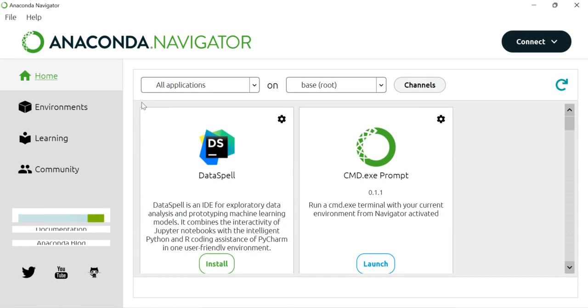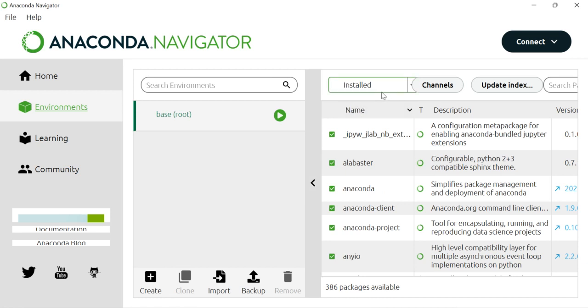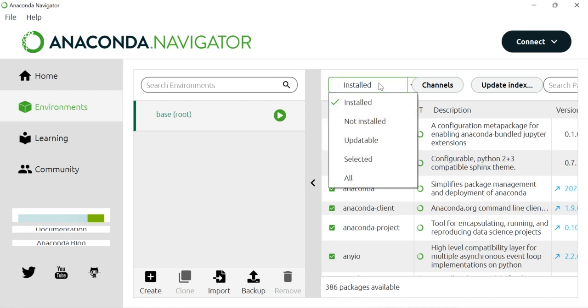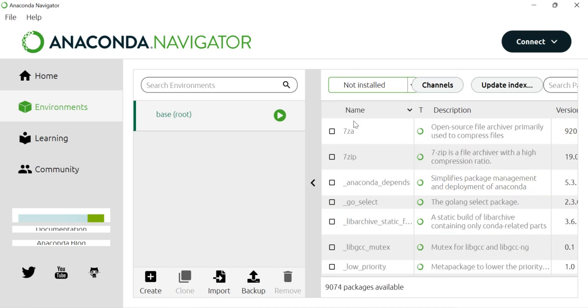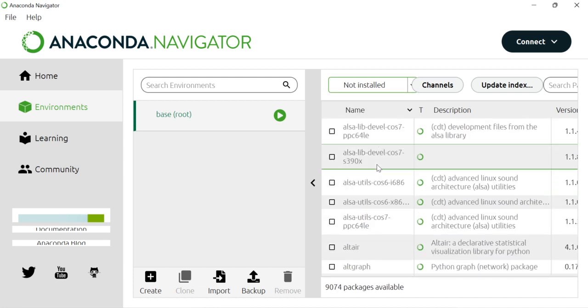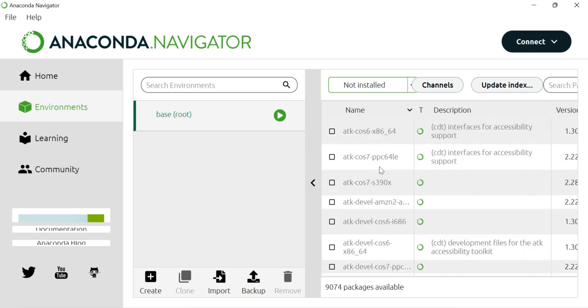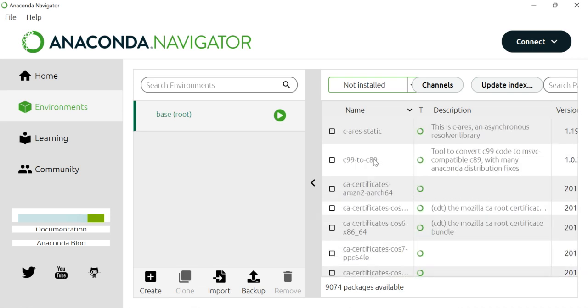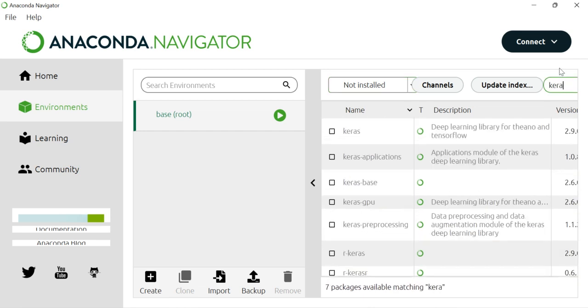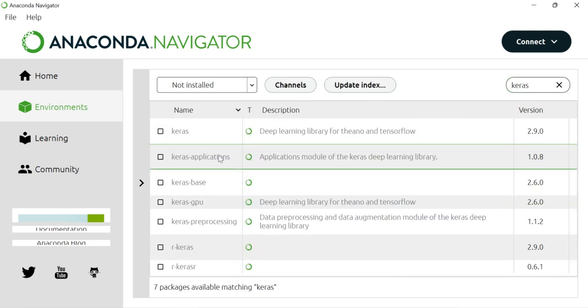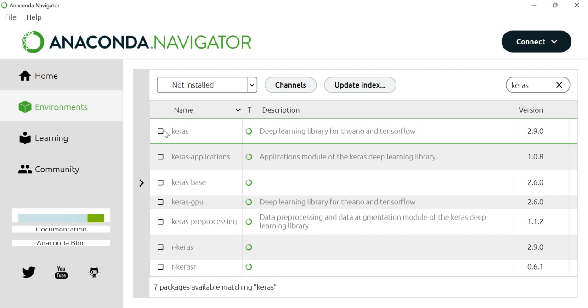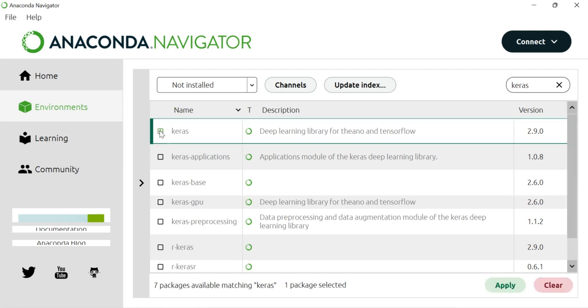just open Anaconda in your system and go over to the environment, alright? And since it's not installed, just filter it with not installed packages. And when you scroll down, there are a lot of packages which are available for your environment. So it's better I'll search for Keras, right? So here you can see the package Keras.